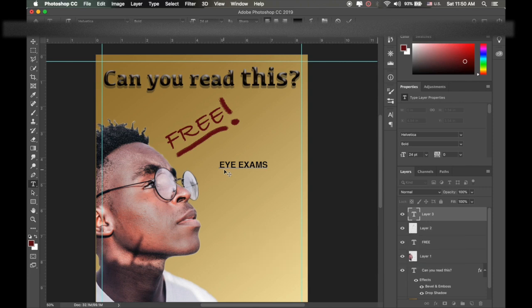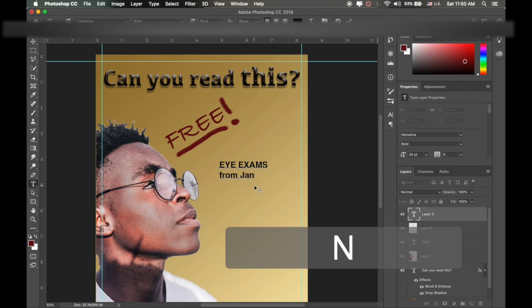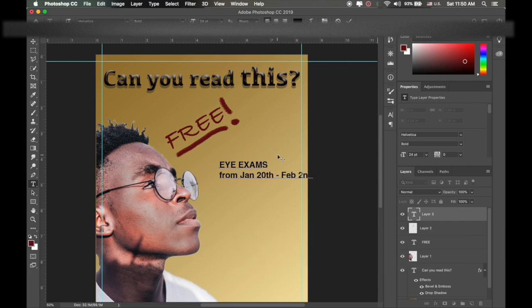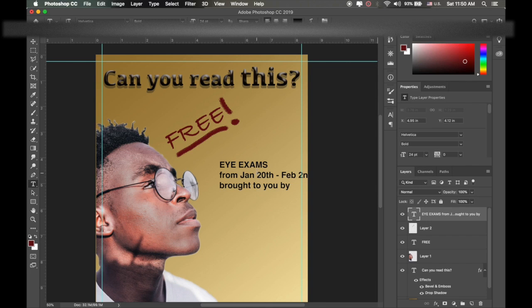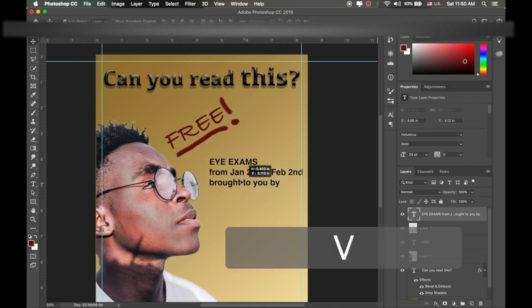And then next would be from January 20th to February 2nd, or whatever dates you want. These are just the ones that I was using. And then, okay. So the move tool, we have that.